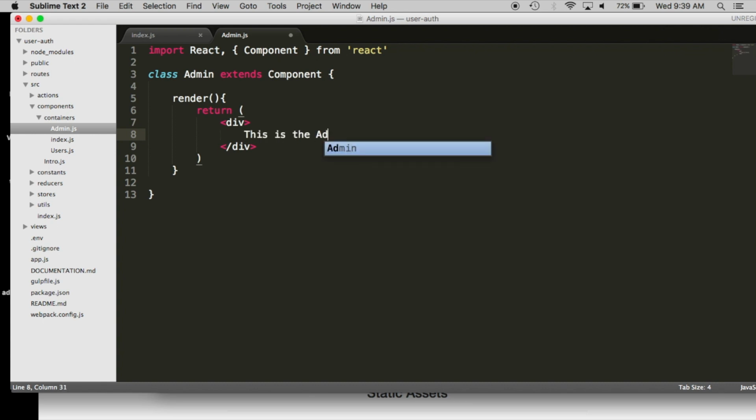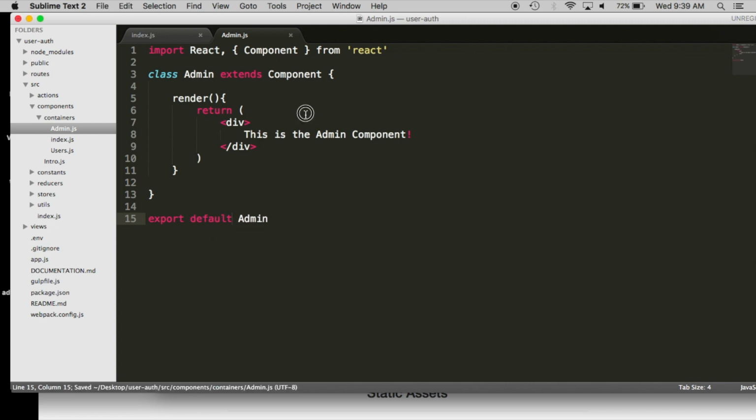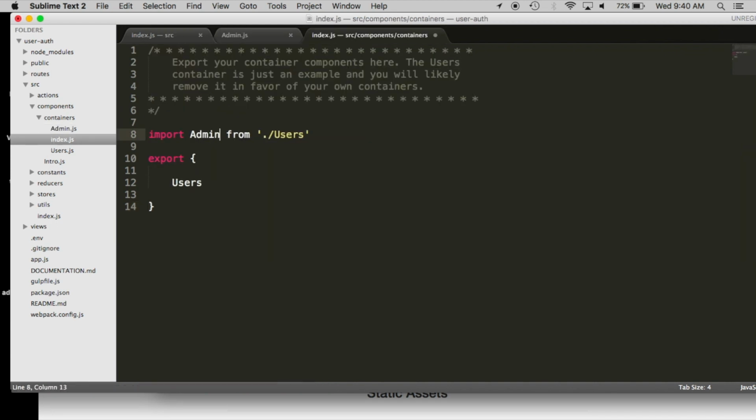Okay, this is the admin component. Support default. Okay, great. And then don't forget to export it in the index. Now we're not going to use this sample users component, so let's get rid of that and replace it with admin.